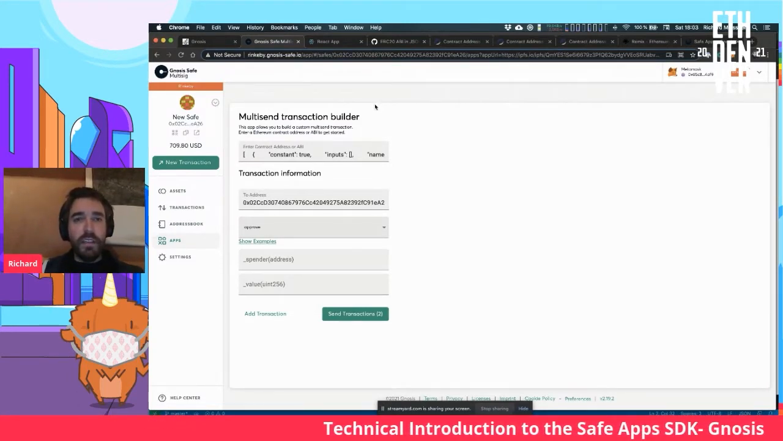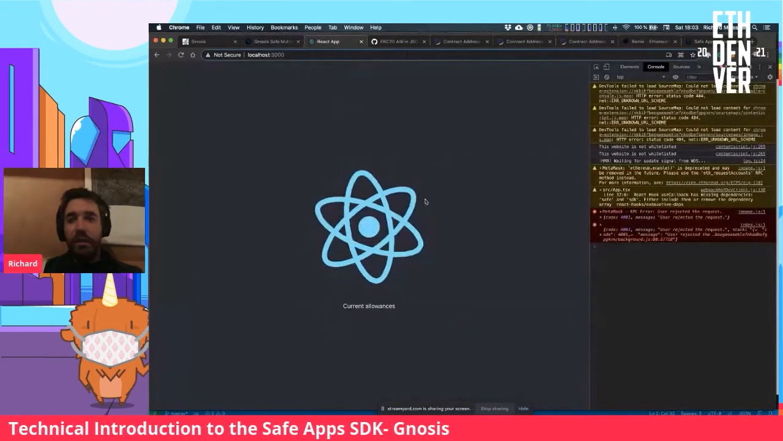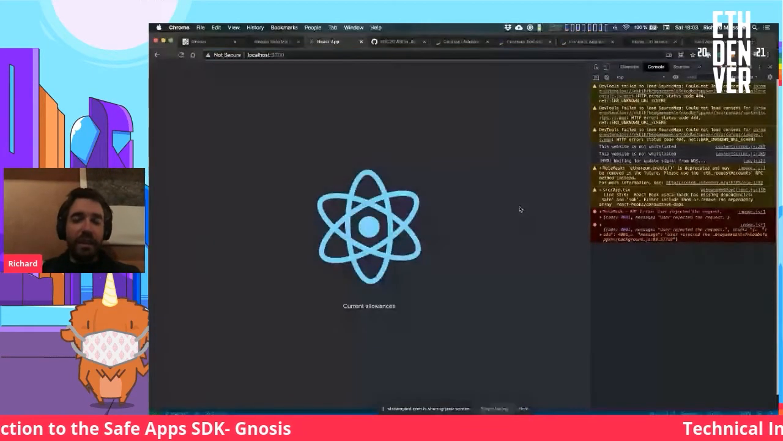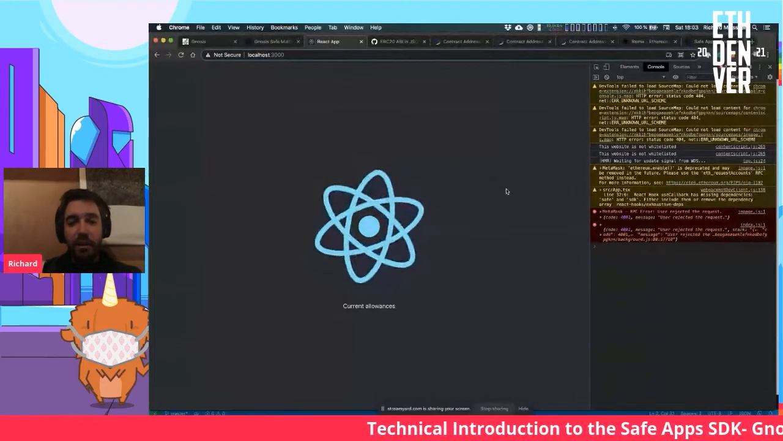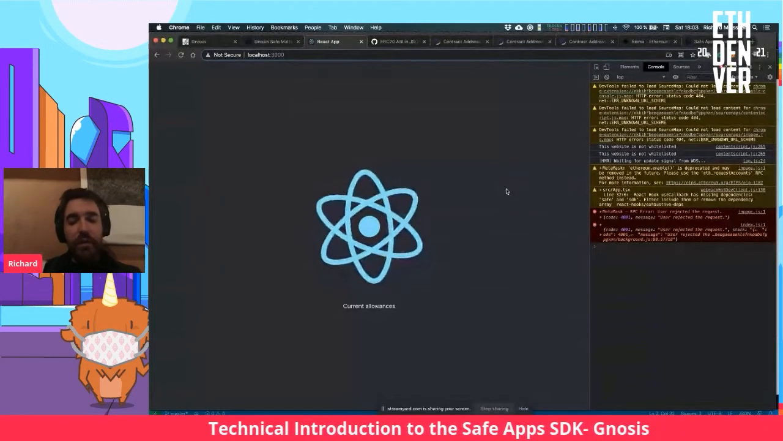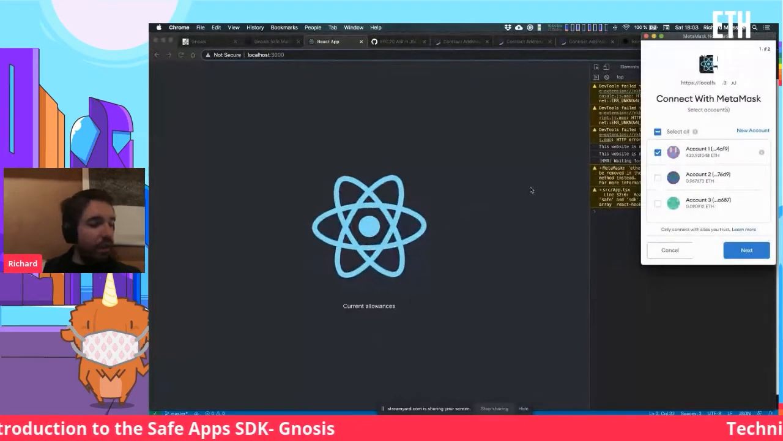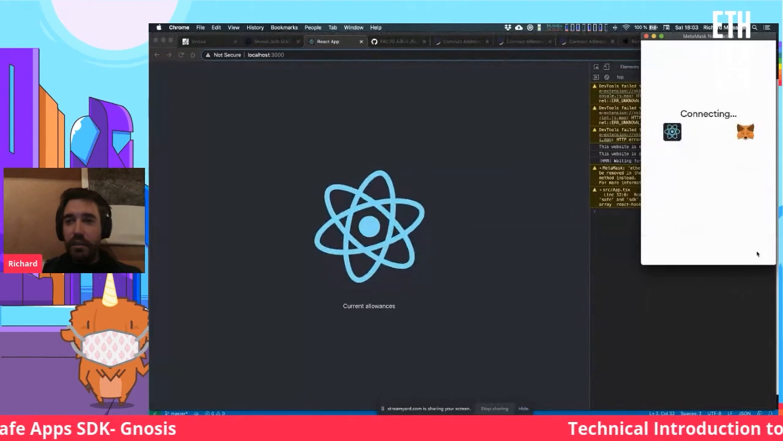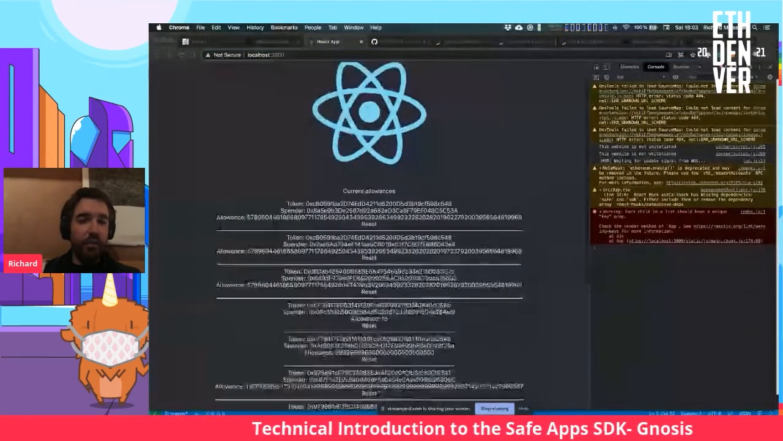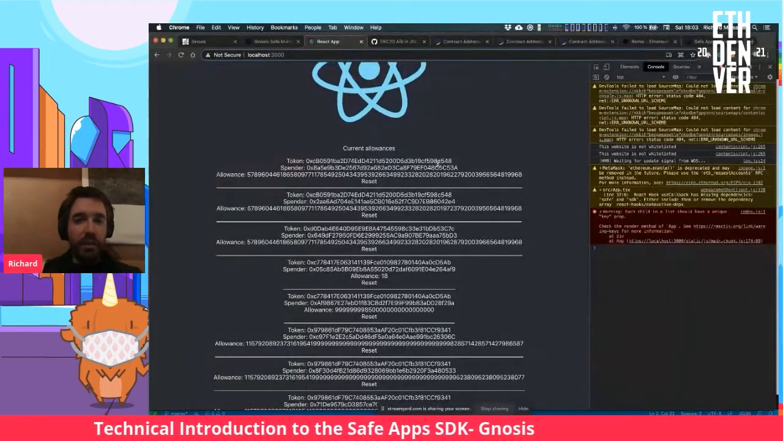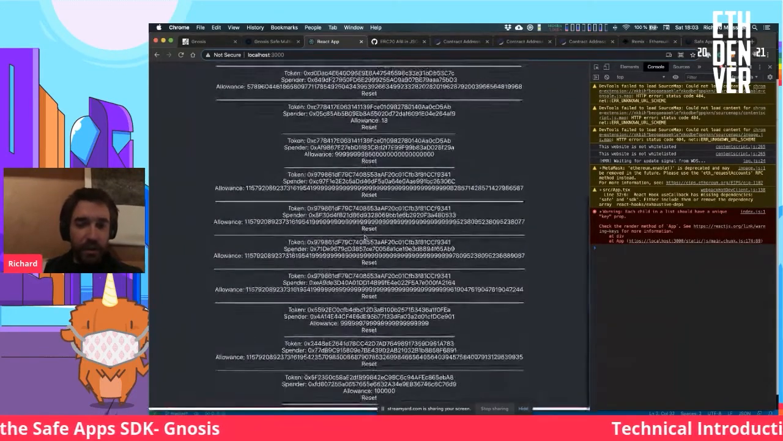As a very simple example, we want to start with a React app, and we assume you have written a decentralized React app that you just want to migrate, or where you at least want to copy quite some of your code. For this, I took a very simple example for a React app which allows me to connect my account. It does some fetching in the background, and then it shows me, for all kinds of tokens and spenders, the allowance. These are all the allowances that I have set on Rinkeby.